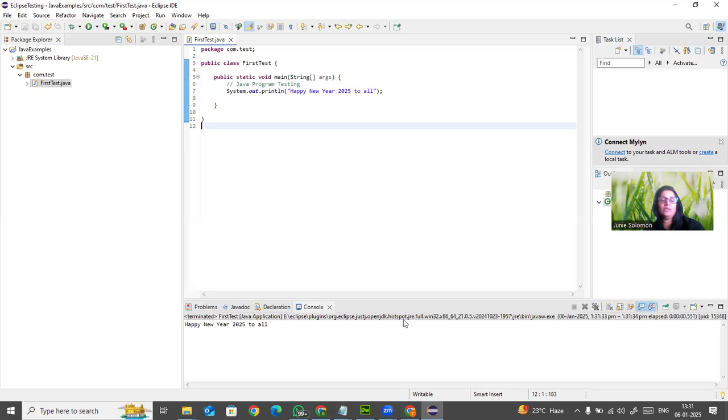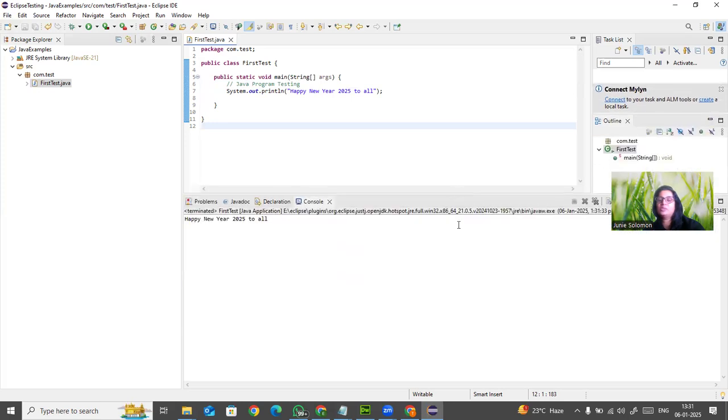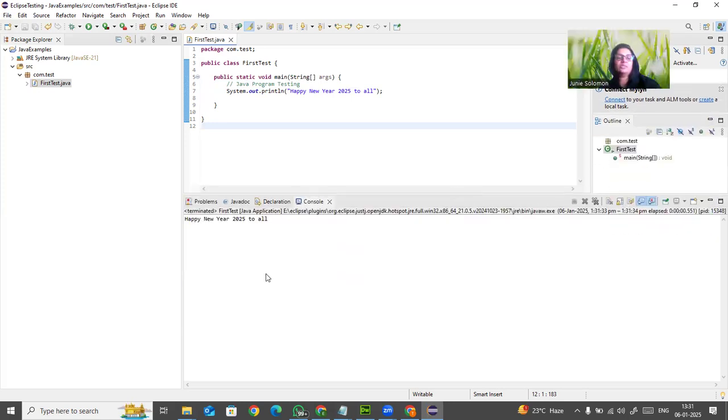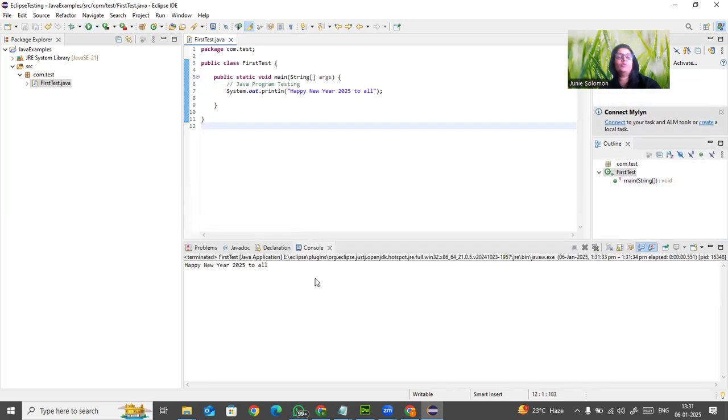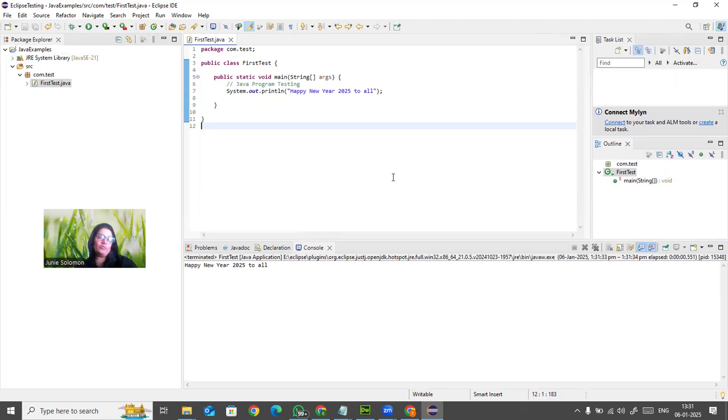You can see the output has come over here, right? You can drag it up like this. You can see the output, Happy New Year 2025 to all, right? You can drag it, and even make it a separate window, everything you can do. You can see the FirstTest file name and the main. Here you can see the structure of these things, right? So everything like this you have to do. Now you can keep on doing all your files.